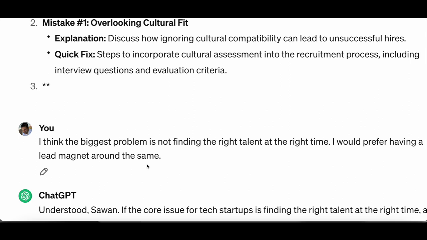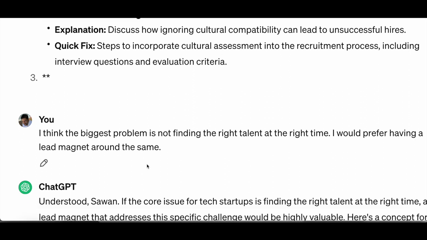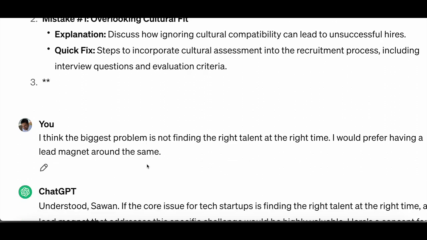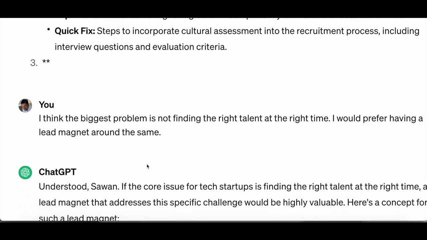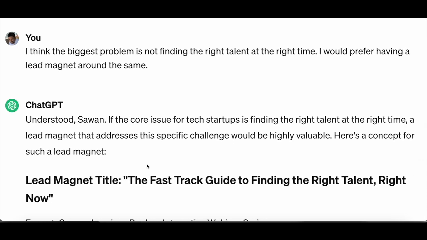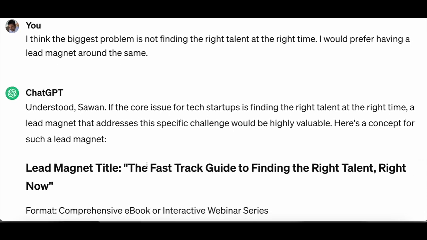So I was not happy with the response that I got, and then I stopped ChatGPT from giving the response, and I said that I think the biggest problem is not finding the right talent at the right time. I would prefer having a lead magnet around the same. So ChatGPT understood it, and if the core issue for tech startups is finding the right talent at the right time, a lead magnet that addresses this specific challenge would be highly, highly valuable.